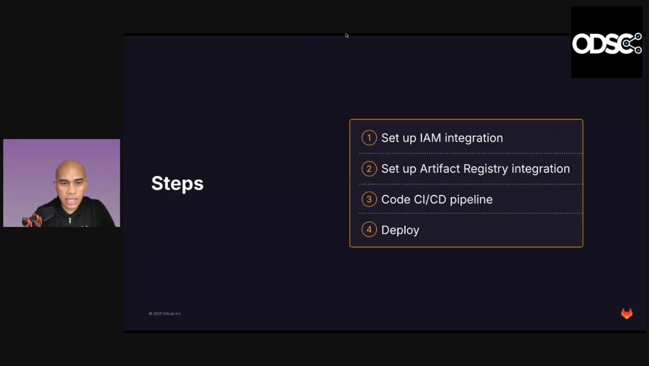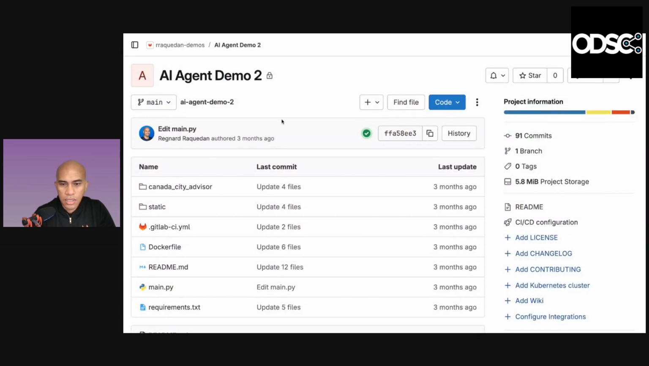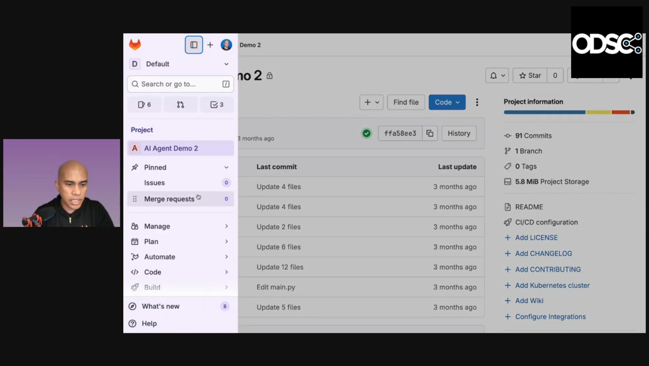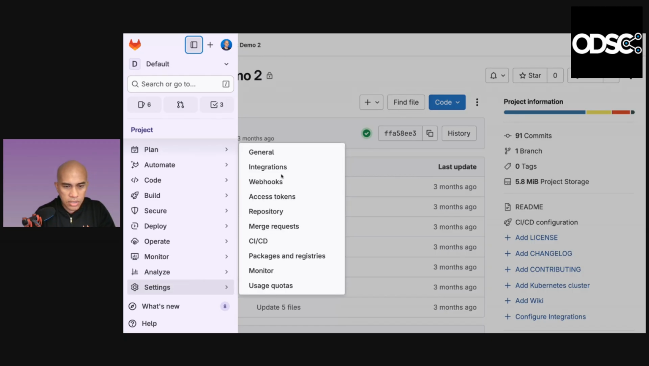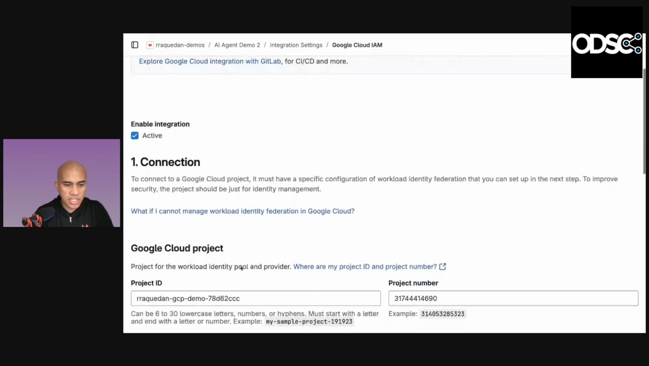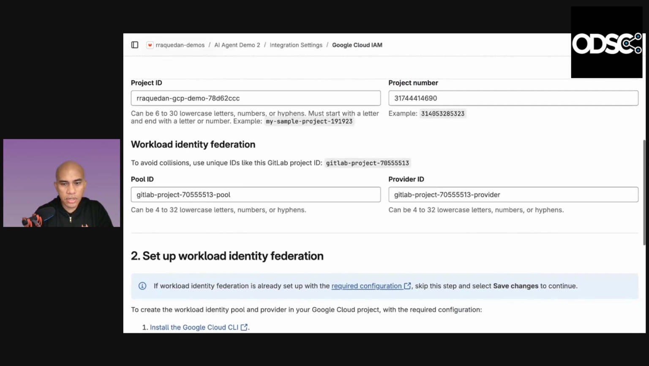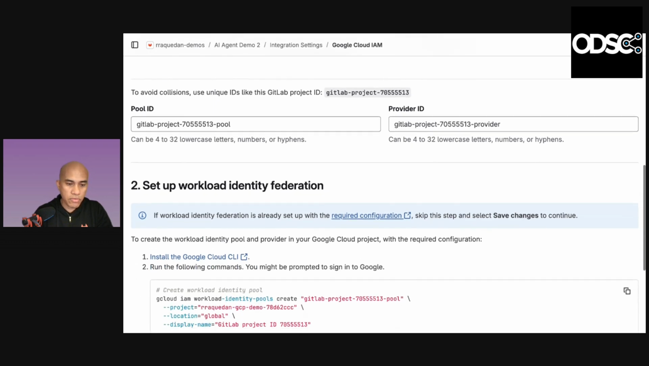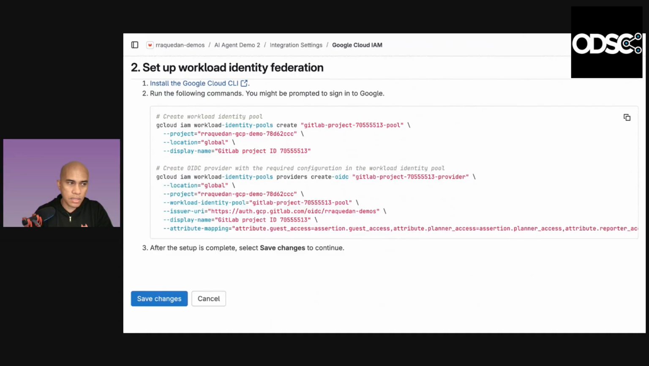So let me now go to GitLab. The four steps that we will be doing are very straightforward. Because of the integration, it's almost really clicking a few steps. The first step is to integrate the IAM, or the permissions. So this is it. I just need to provide the Google Cloud project number, the project ID, and some workload identity federation pool IDs in there. And once that is provided, GitLab will provide you with a script that you'll run on your Cloud Shell on Google Cloud.